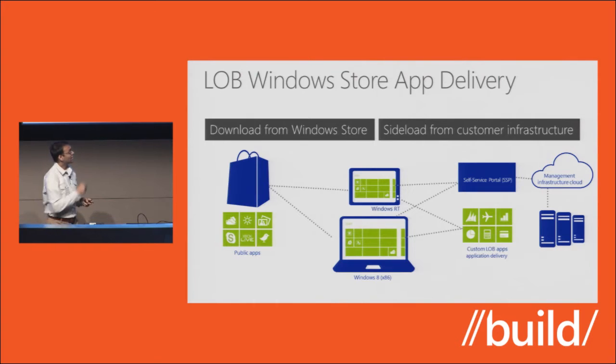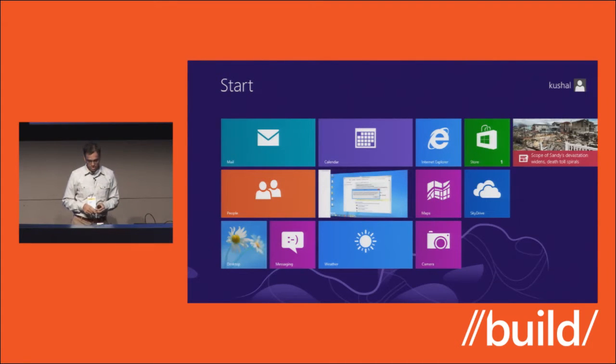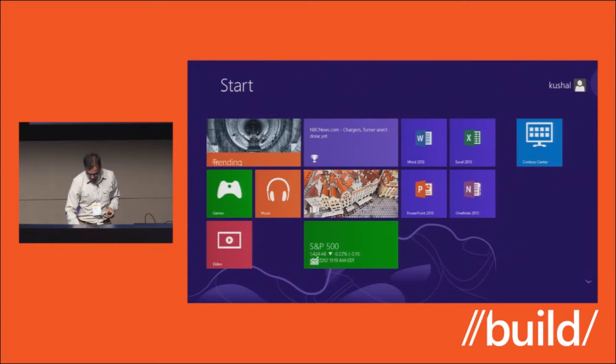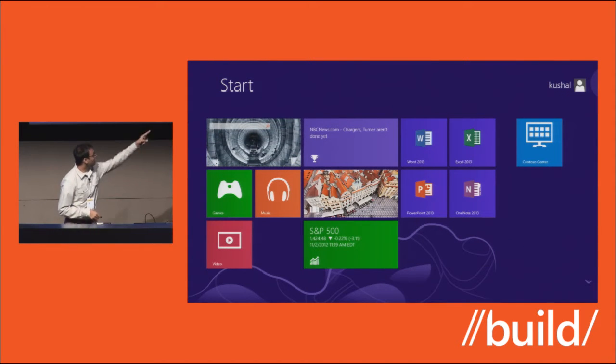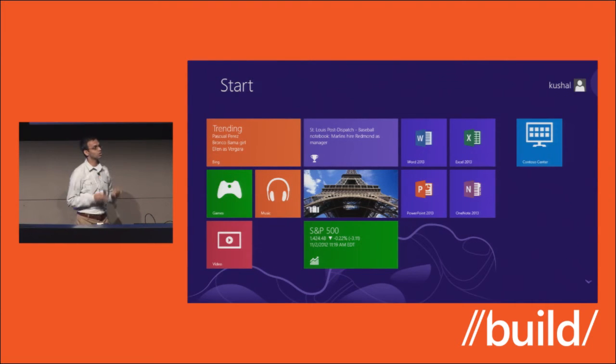Let's actually take a look at this self-service portal and see how similar it is to the Windows Store app model. So imagine this, right? Let me switch to a different machine. So this is my Windows RT machine here. And what I'm going to do is, I have this Contoso Center at the top right, you see. And this is the self-service portal for the Contoso organization.